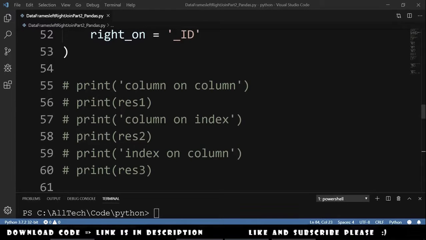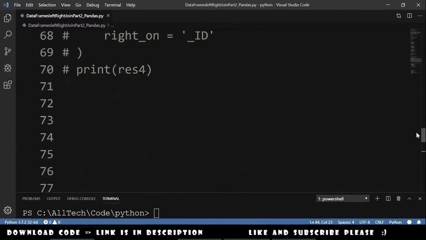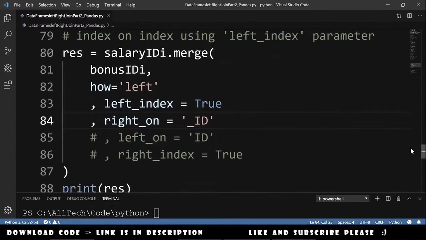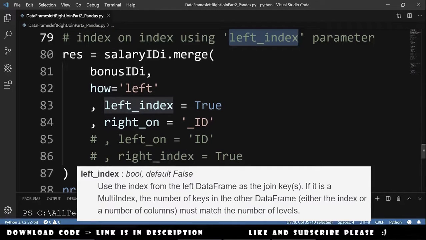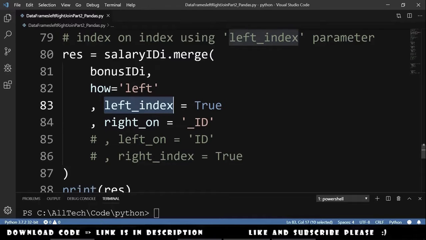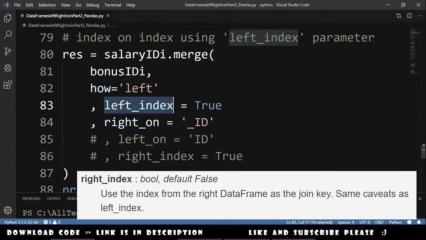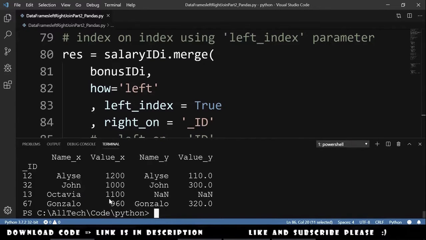So now we can see how to do an index on index. We go a little down where we have the code for that. We are doing an index on index using left underscore index equals to true. Basically, this says that we are using the index of this data frame to join with the index or column specified by this right underscore on. The default for this parameter is false. We also have a right underscore index here. Let me run this. Everything working.